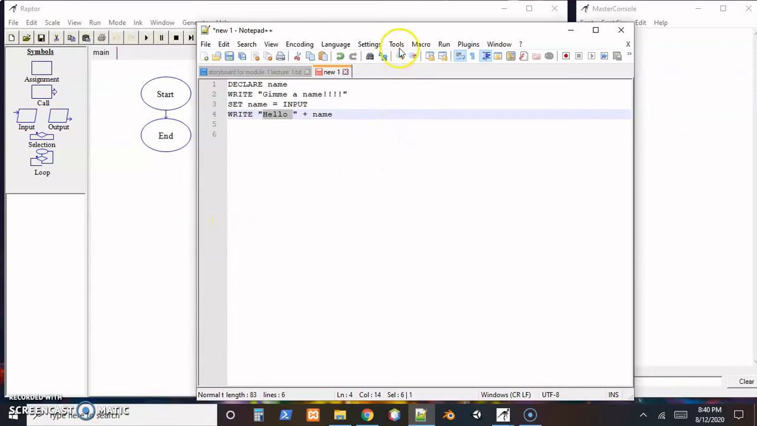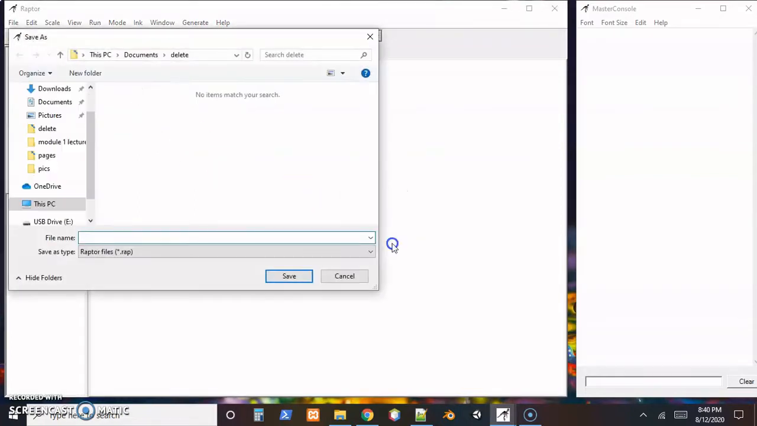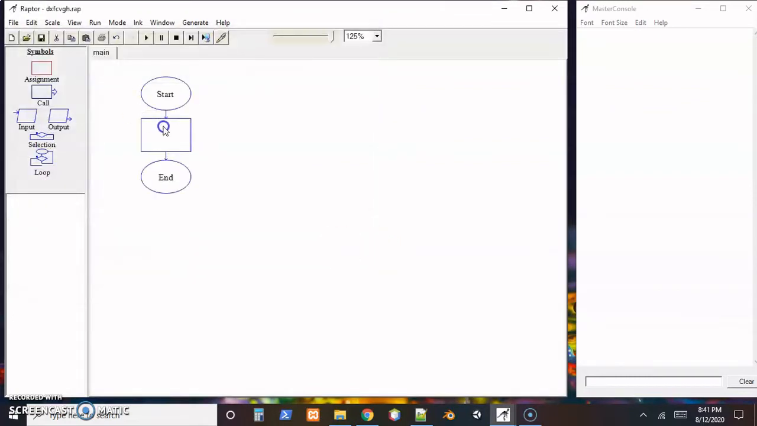So let's see how to apply this in Raptor. So the first thing, declare a name. So when we declare variables, that's an assignment. In Raptor, we're setting some value. So that's our square box. And we're going to talk about these symbols in the next lecture in a little more detail. But to assign stuff, we bring in a square box. Oh, have to save. I'll just stick this in the list folder. I don't need to keep this one.